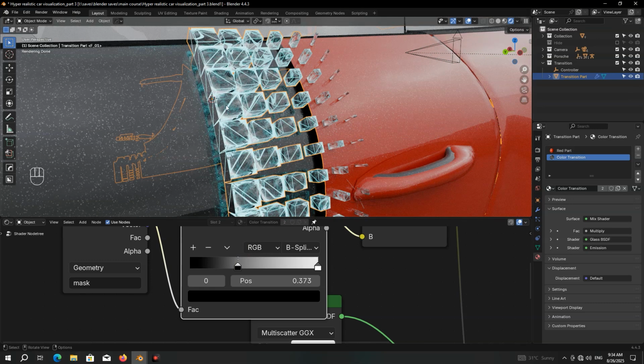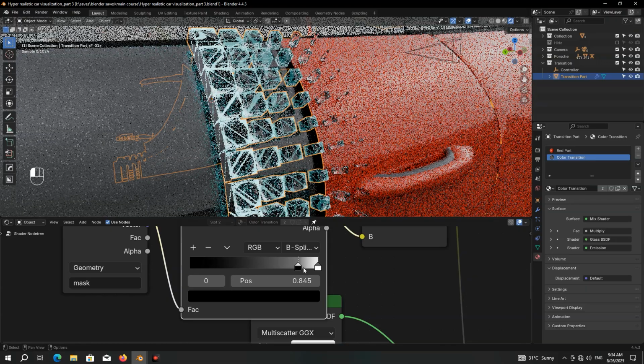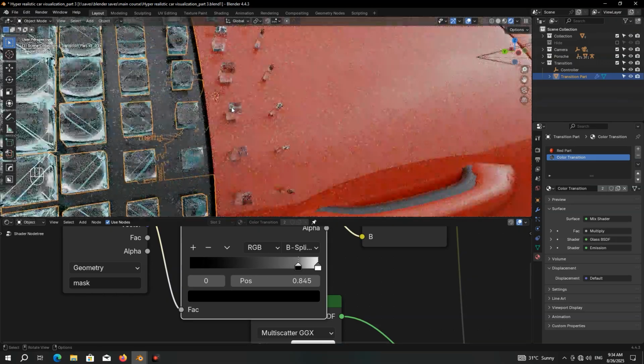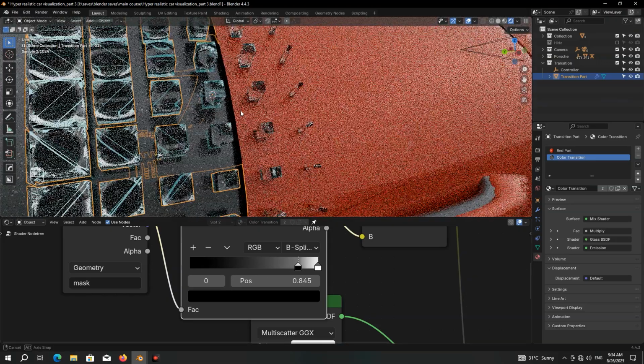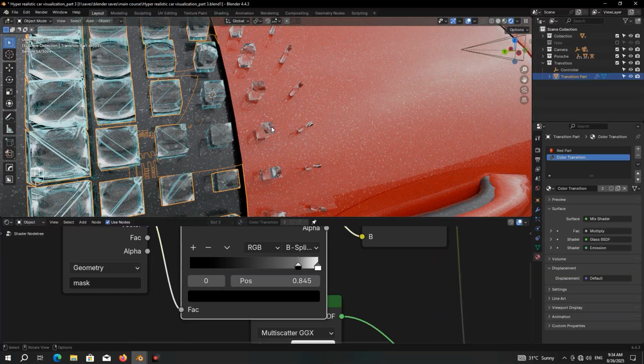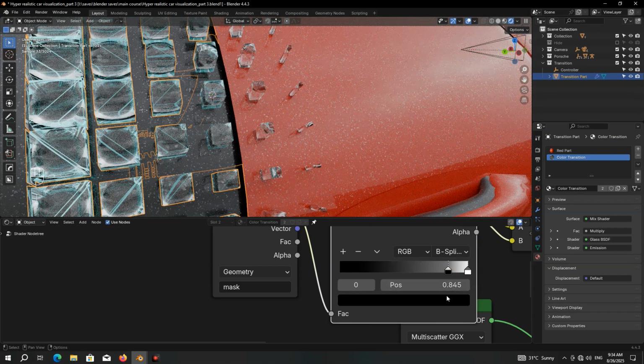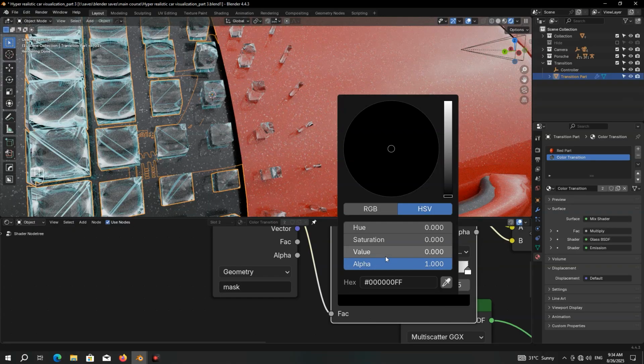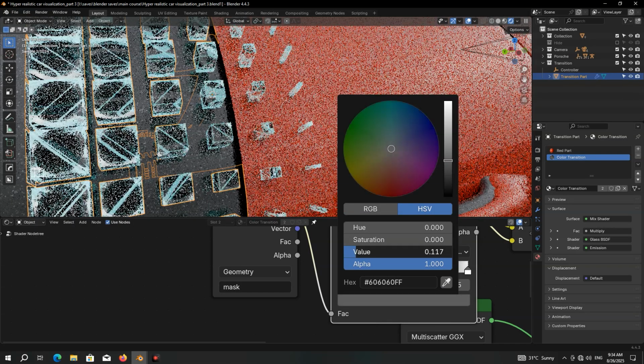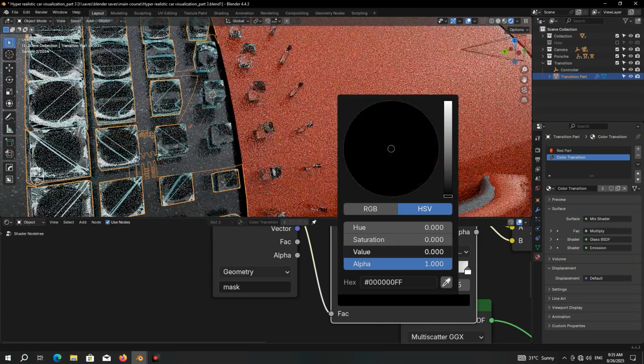I really like the effect of the glass and the emission node. And let me move it over here. If you don't want to have absolute off parts, I mean this part that doesn't have any emission, we can open the color tab of the black slider and increase the value property. And you can see what it does. So this is totally up to you.